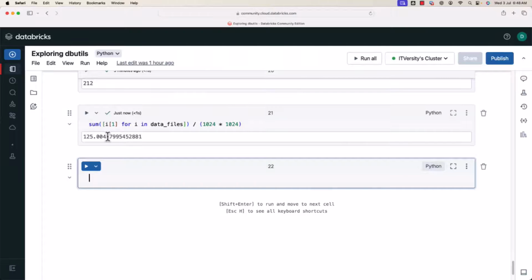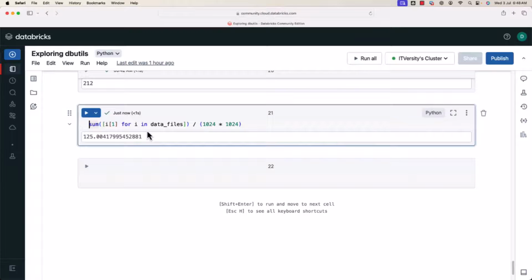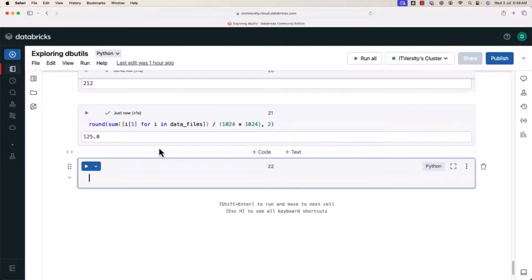In case you wanted to round this off to 2 decimals, you can also use round on top of this. The first argument is nothing but the expression which has returned decimals. Now we should be able to say comma 2, where 2 is the number of decimals which we wanted to see. It is the second argument. Now if I run it, I should be able to get the overall size in megabytes with 2 decimals. This is how you can use Python on top of the outcome of dbutils.fs.ls to get the details you are looking for.